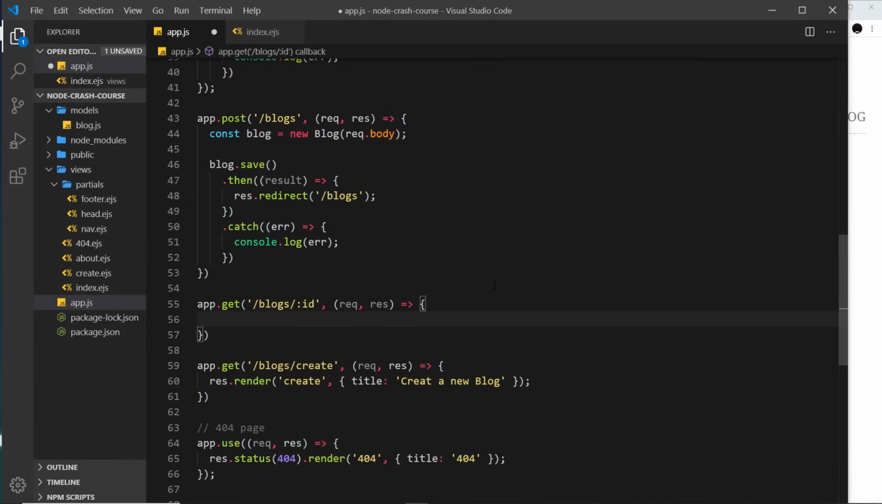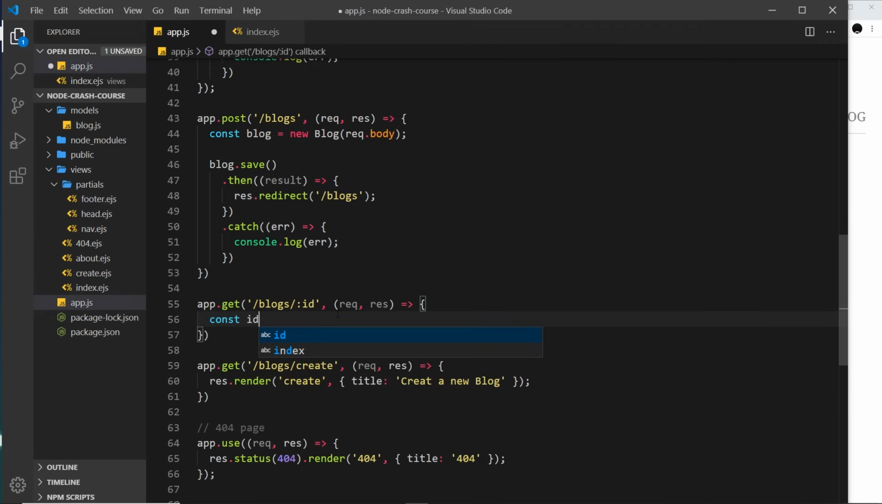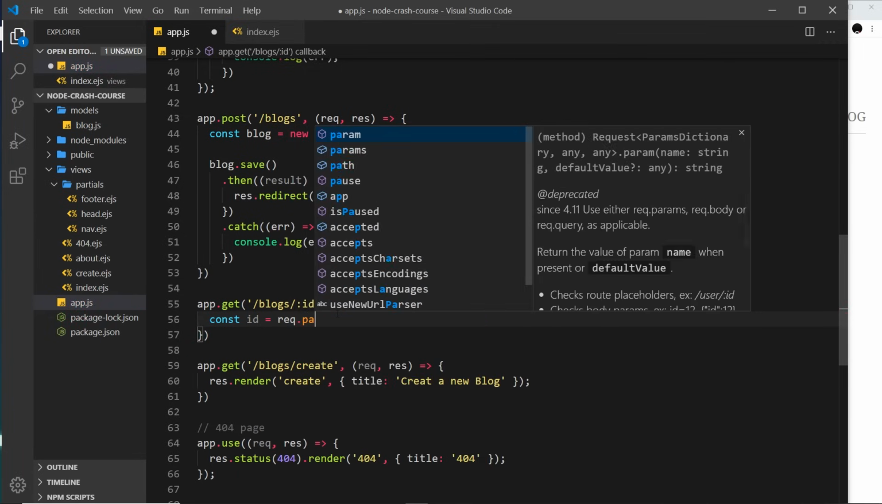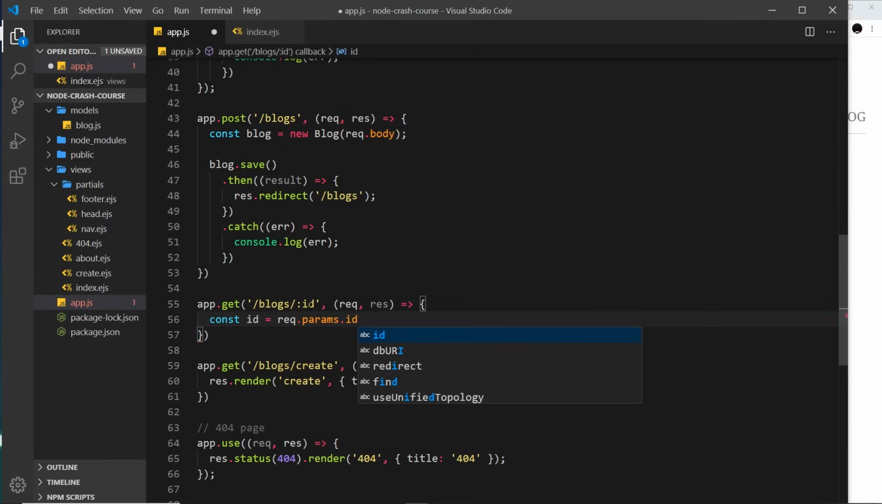And inside this function, I want to try and find a single document in the database with this ID. But first of all, I need to extract this ID. Well, we can get that from the request object. So I can say const id is equal to req.params, then we use the params property, and then we use the id. So whatever we called it right here, if you called this nuts, then you'd say params.nuts. All right, makes no sense. So let's stick with id.